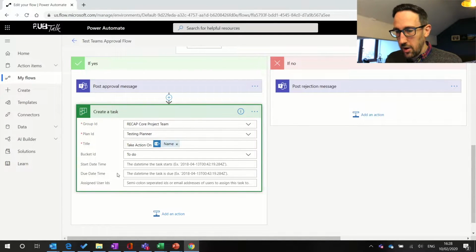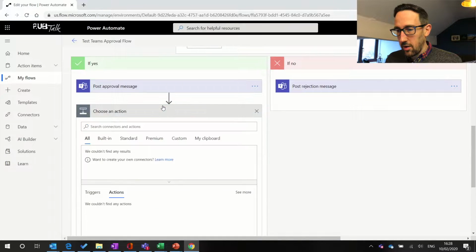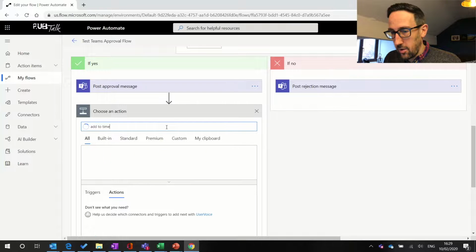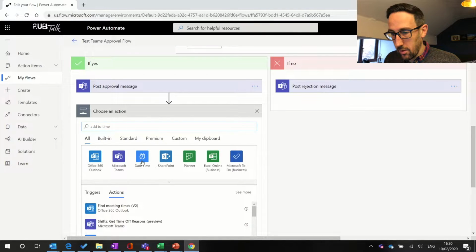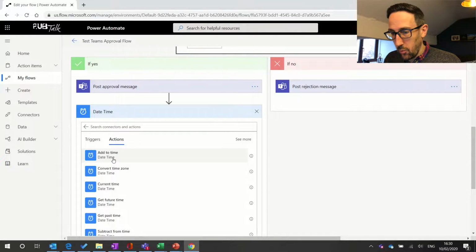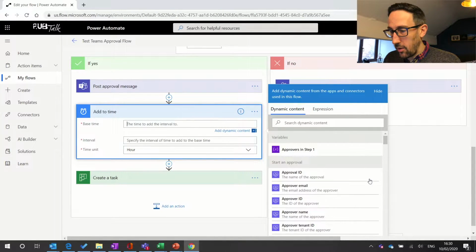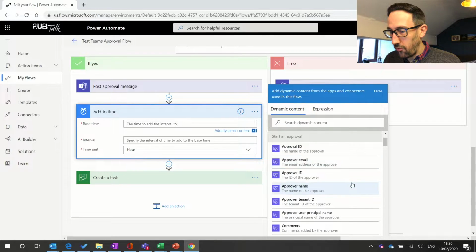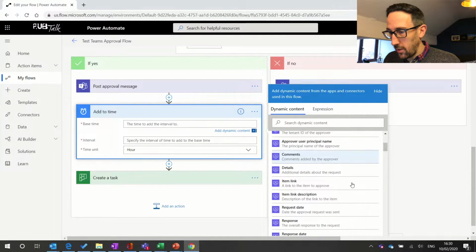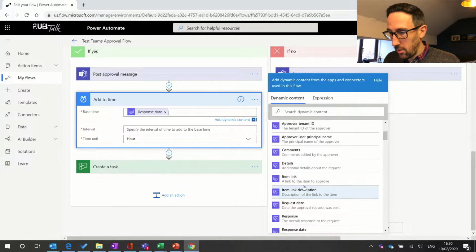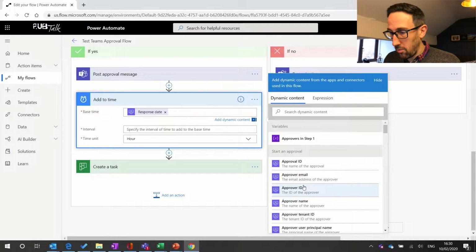And then if you want to do a due date, a dynamic due date, we can add another step in here. Cool, then we're going to pick add to time, in the date time one. So the base time we're going to pick up is when the approval's finished. So I think it's response date. Looks good.